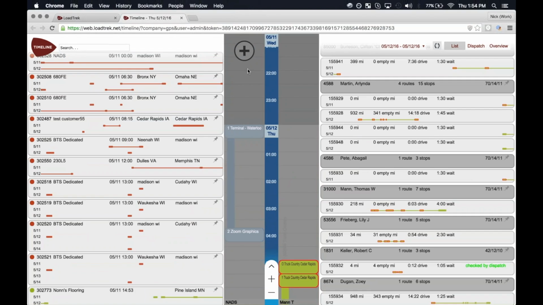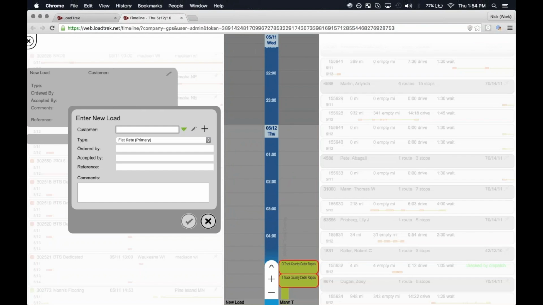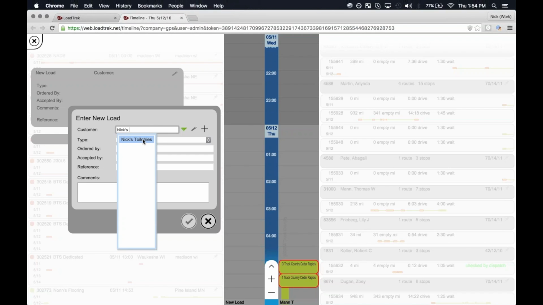So the first thing that we're going to do is create a load. So right away we'll just go ahead and click this plus sign, and then next we'll type in the customer. I'm going to choose my Nick's Toiletries customer. And then the next thing we'll do here is choose the type. I'm just going to do regular run, and then I don't need anything else. I'm just going to go ahead and click this check mark.